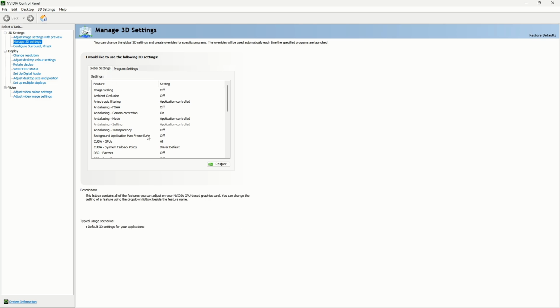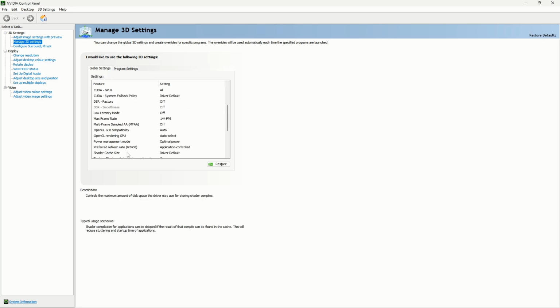All we need to do first is scroll all the way down until we see Shader Cache Size. Click on this and set it to disabled, and then in the bottom right, click apply.